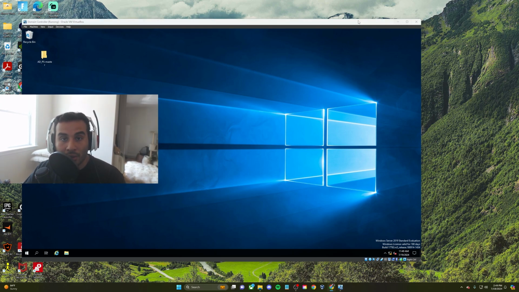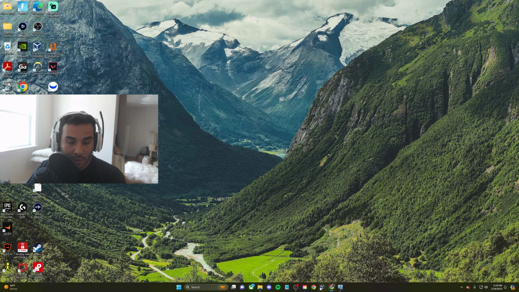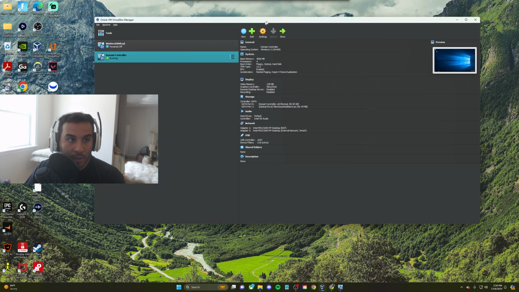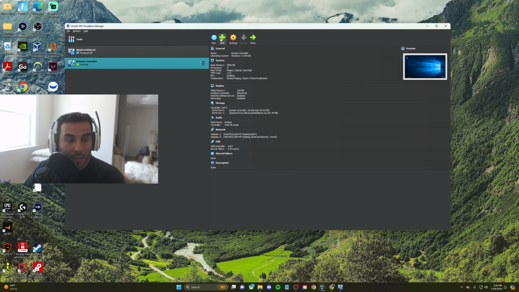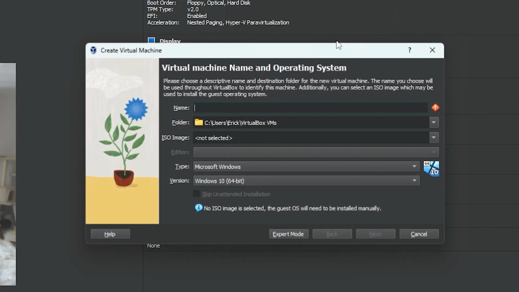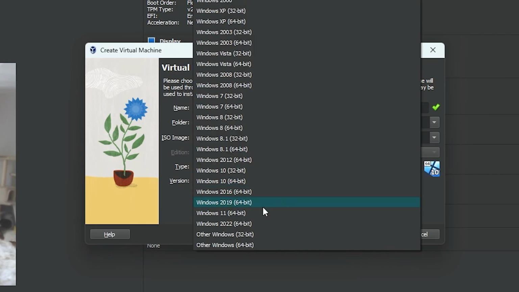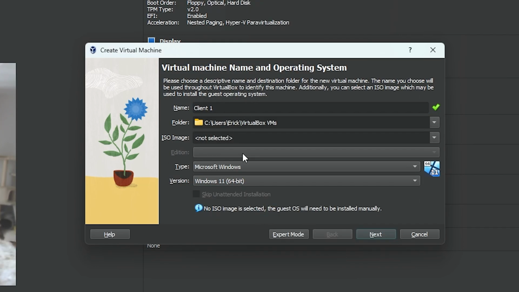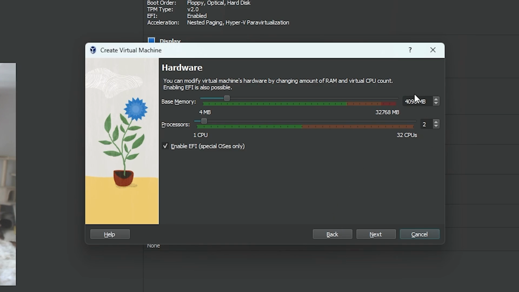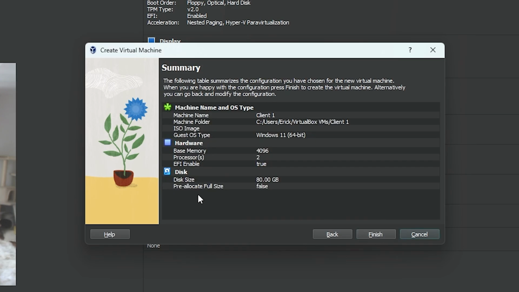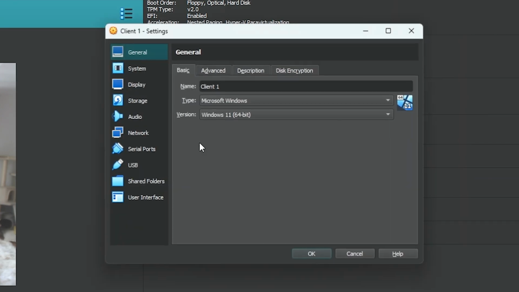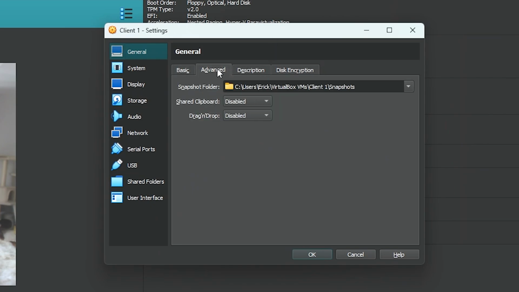So we can actually just minimize this. Let's bring VirtualBox back up. We're going to add a new. It's going to be client 1. Sure, it's Windows 11. We're going to go next. Cool. Finish. Edit the settings all the same. Bidirectional.